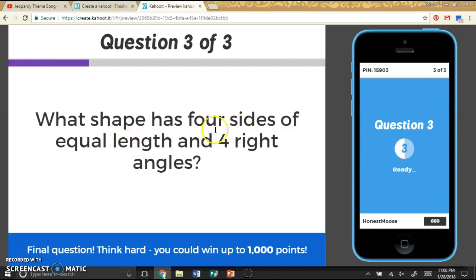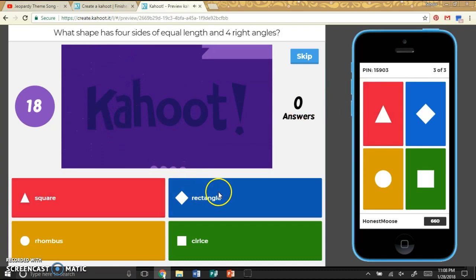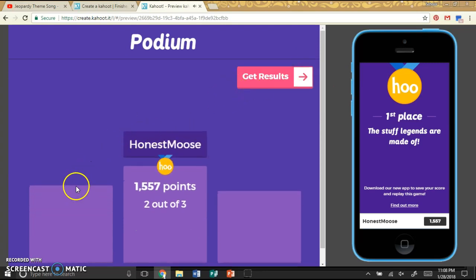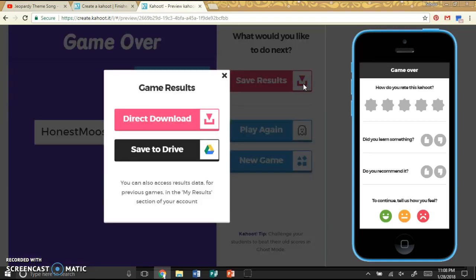And finally, which shape has 4 sides of equal length and 4 right angles? So that is either a square, a rectangle, a rhombus, or a circle. That is a square. At the end, you can see who got the most points, and as a teacher, you can get results. These results you can save, so I can see every student and what they answered for a direct download to a spreadsheet, or you can save it to your Google Drive.